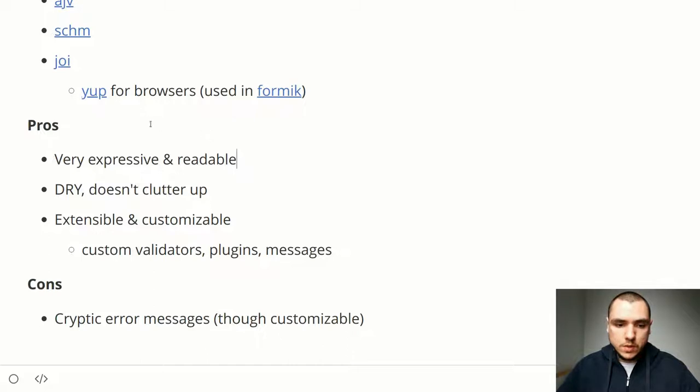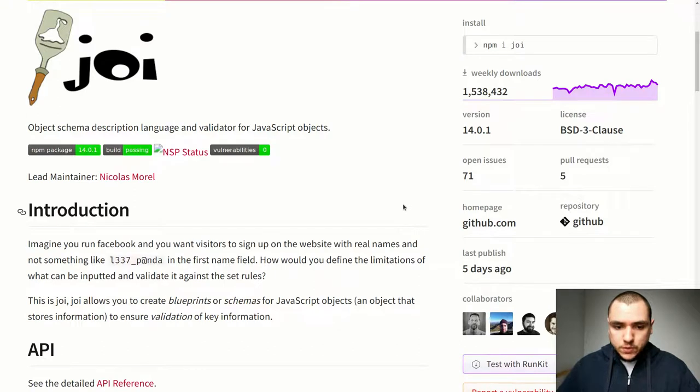Now for browsers, there's also a library called Yup. This one is actually used in Formik, but because we're going to be doing validation primarily on the server side, we're going to be using Joi. So Joi is very expressive and readable, like I said. It has a very understandable and straightforward API. It's also very DRY, and it doesn't really clutter up as much as resolvers or util methods do. And of course, it's also extensible and customizable. So you could, of course, create your custom validators. You could also create plugins. And of course, you can define custom error messages as well. Now, one of the downsides is that the default messages in Joi are actually pretty cryptic. But like I said, they're still customizable, so there's ways around that. So what we're going to do for this tutorial is we're going to use Joi for validation.